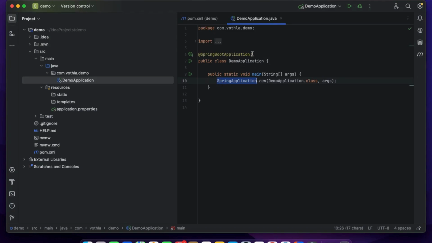Okay, so this annotation in itself will look for all the beans that need to be created in the application context. It will scan and pick them, and it will also detect the configuration and auto configure. Okay, that is about this particular file. Now we will go and start. Now we'll click on start.